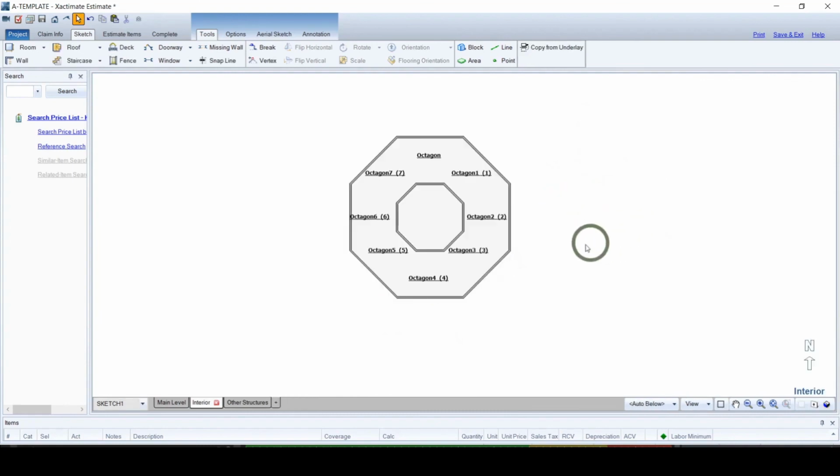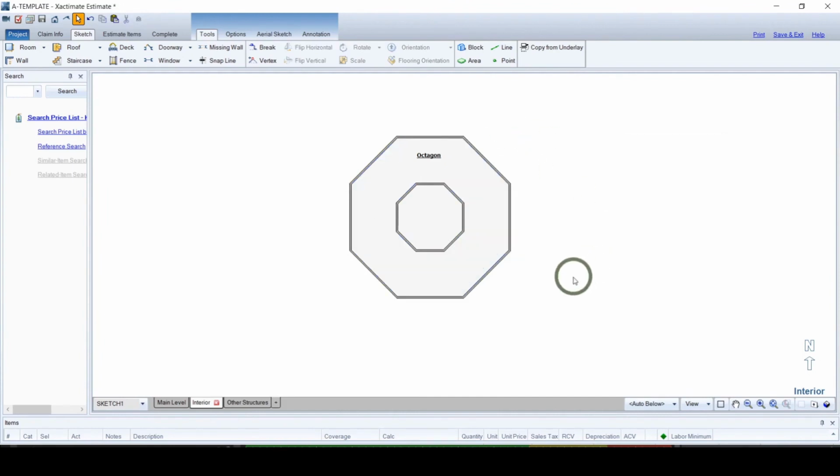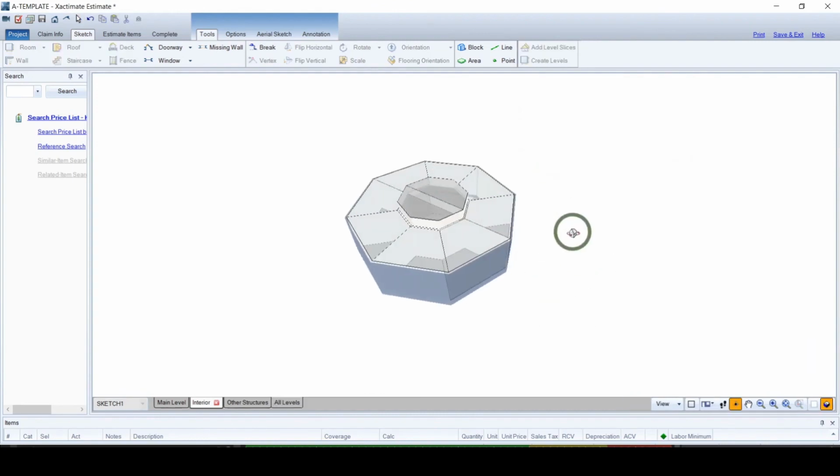I'm going to hit escape. If you want to clean it up some, I'm going to control click all of these, just like so, and go in here and shut off the labels on those. Click to know. Boom. There you go. It looks really clean. It's that simple.